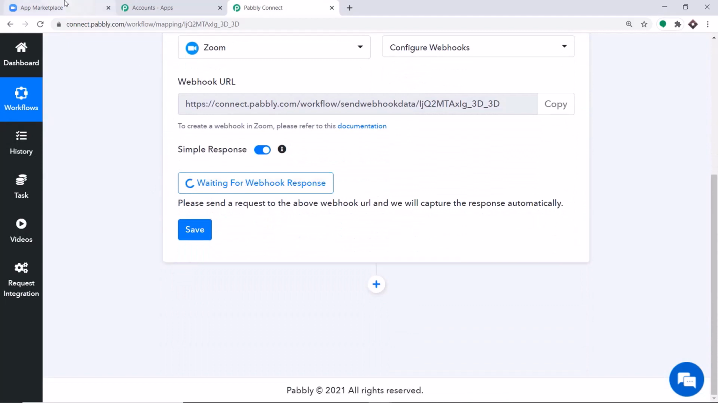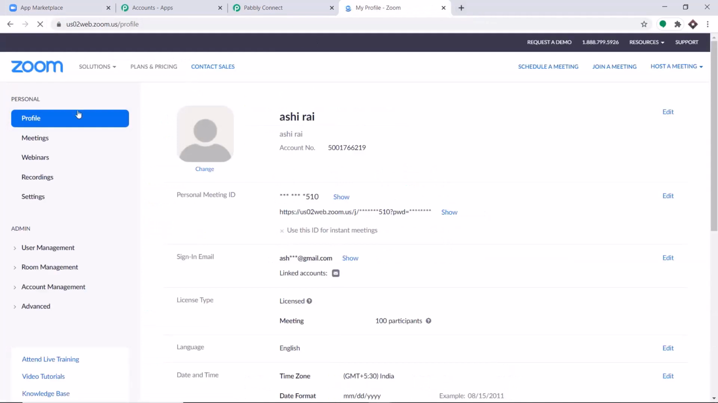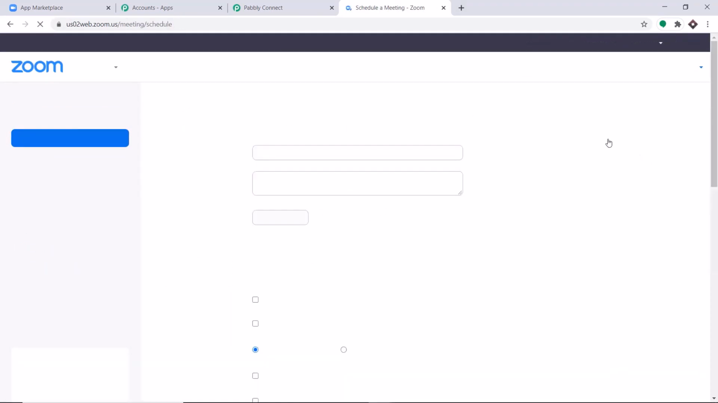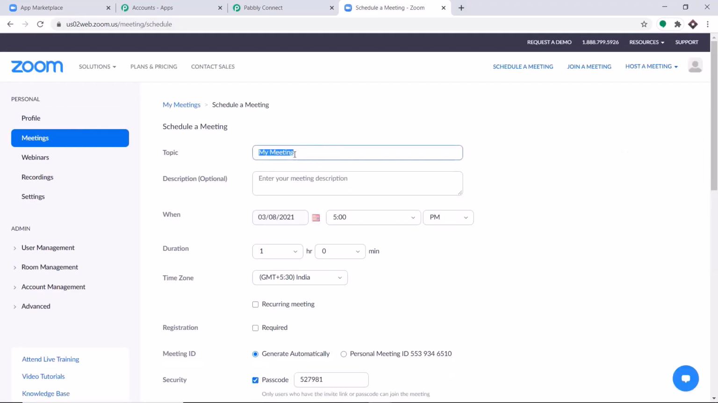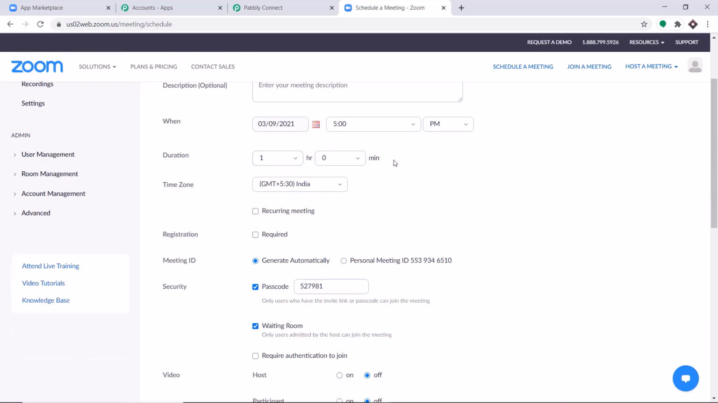So what I'm going to do here is go to Zoom. I'm going to open my profile once again. This is my Zoom profile. I'm going to schedule a meeting. This is my meetings page and I'm going to click on schedule a meeting. The name of the meeting is physics lecture. Okay, that would do. The description I'm leaving blank, and the physics lecture is scheduled for the 9th of March at 5 p.m., and the duration is 1 hour.